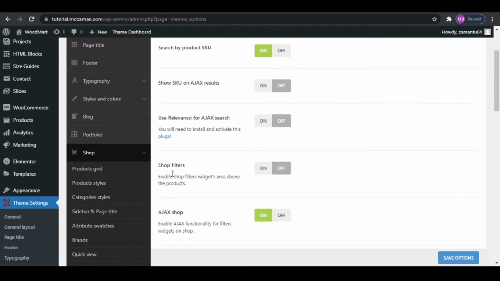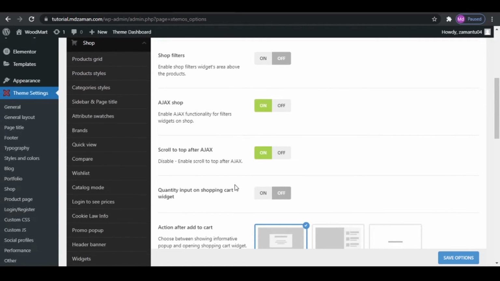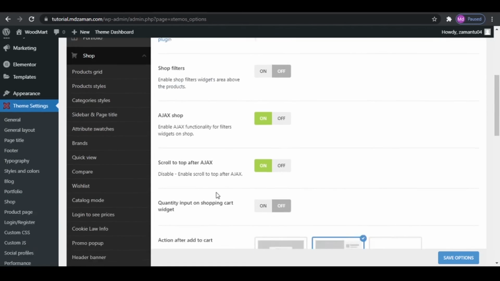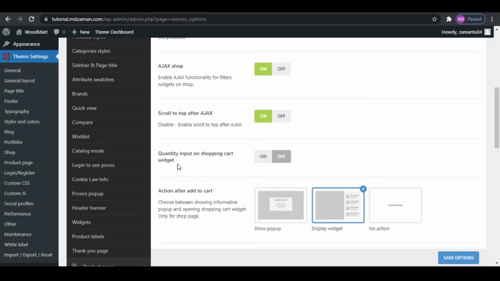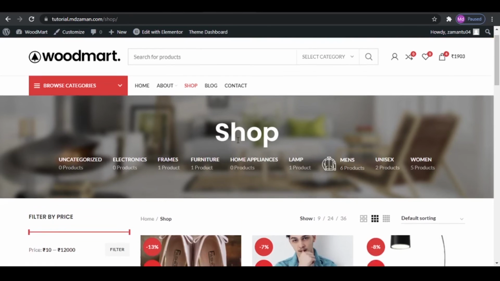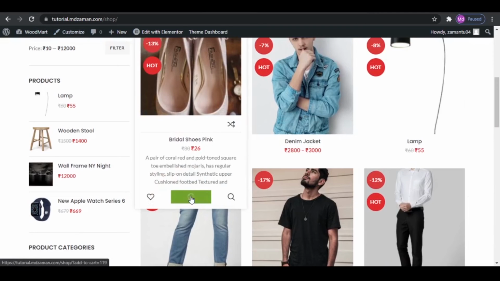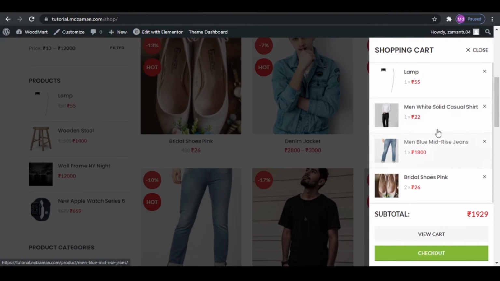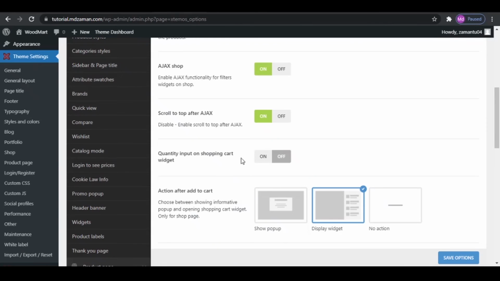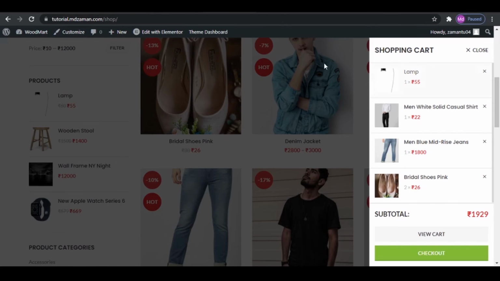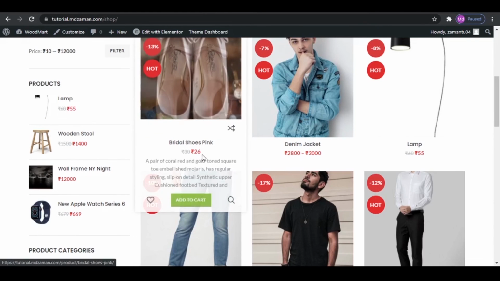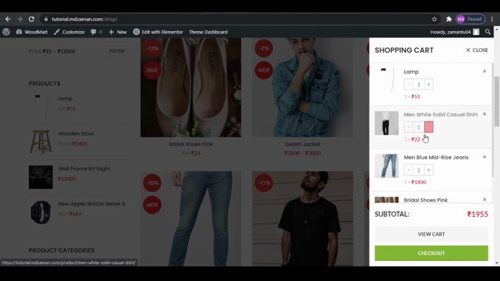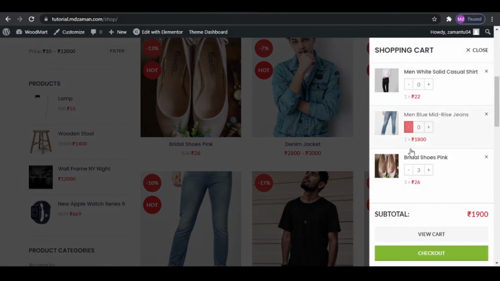Next we have shop filters, not very important. Ajax shop is also not very important. And then we have quantity input on shopping cart widget. So what happens if you go to a product page and if you add something to the cart, this sidebar appears, right? And you cannot actually edit the quantity from the sidebar. So what this thing does is, if you turn this on and if you just save the options, let us come back and refresh. And now if you add something to the cart, you can actually adjust the quantity from here, right? You can adjust the quantity like this. So this is what it does.